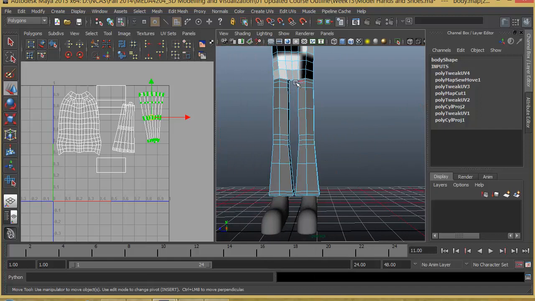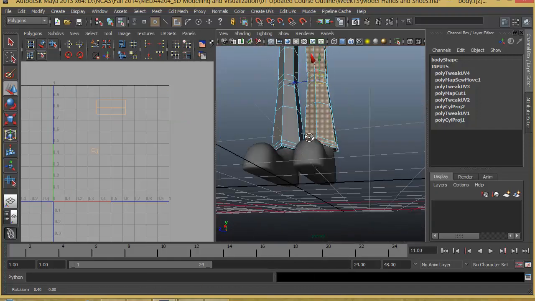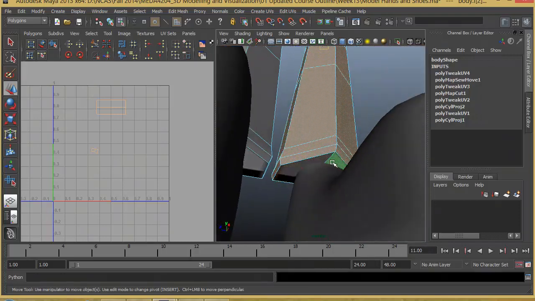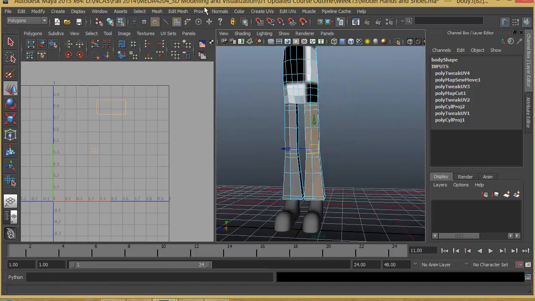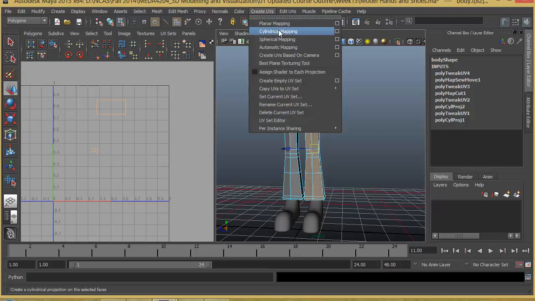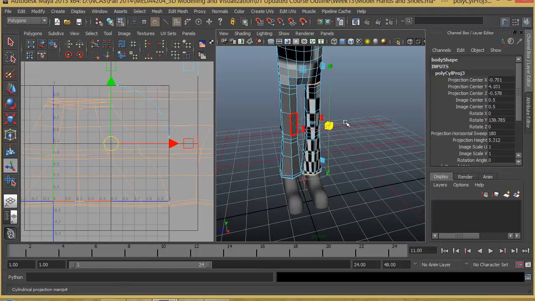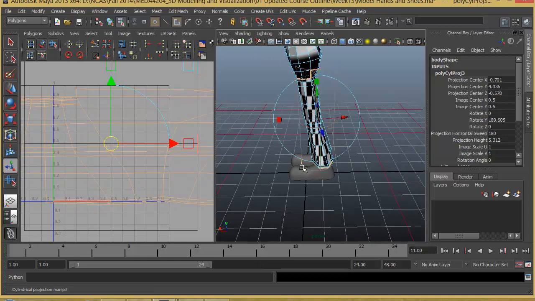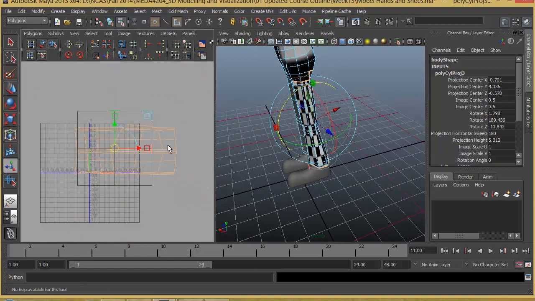Choose faces, select all these faces, make sure that you have not selected anything from the other side. I will actually get rid of these bottom ones because they're not going to be visible, and that will avoid a lot of problems. So I'll go ahead and choose create UVs, mapping. Let's try to put the connecting area inside. Okay, and I can also rotate it a bit, so that'll match up better.